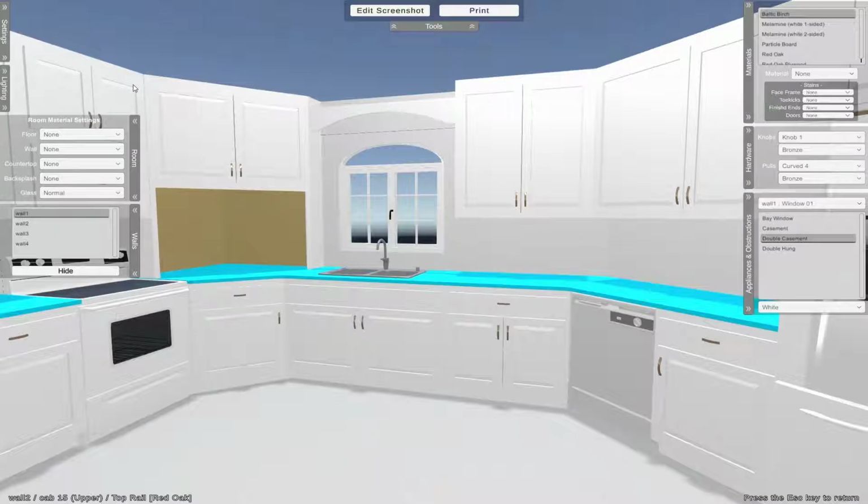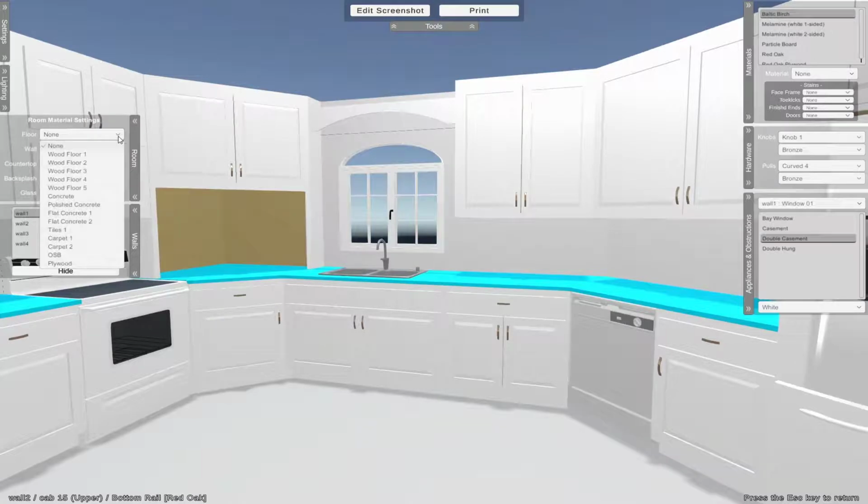Next is our room materials settings, or room tab. This is where you can tell the program which type of texture you want for your floor, your walls, your countertop, your backsplash, and if you have any doors that have a glass panel in them, you can adjust the glass as well. So in this case, let's adjust my floor a little bit.